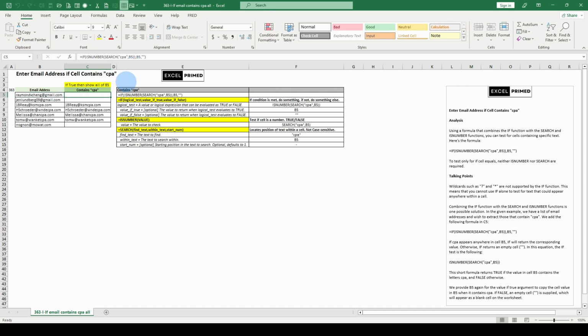It's going to be a logical test. We're looking at CPA. I hard-coded CPA. You can put a quasi filter up here and put CPA or anything else you want. If true, then show all of B5. That's if it's true, not CPA. You may think that all we're doing is searching for CPA. No, we're trying to find the email address.